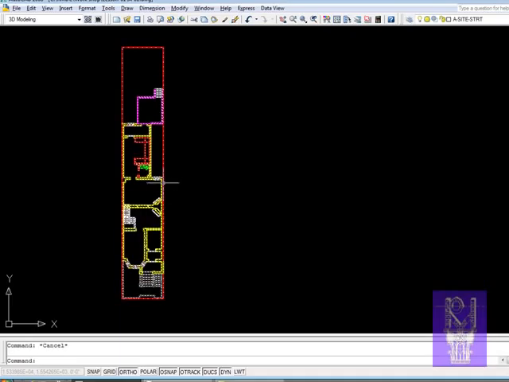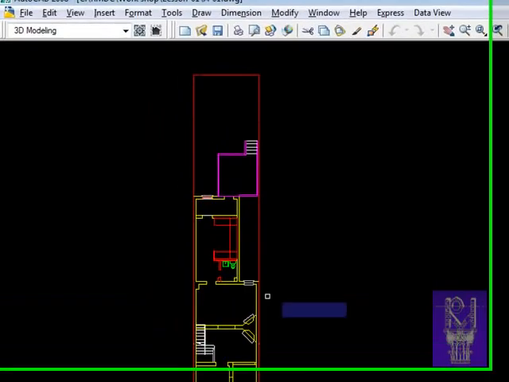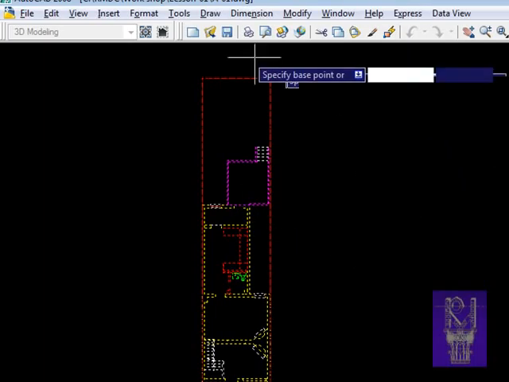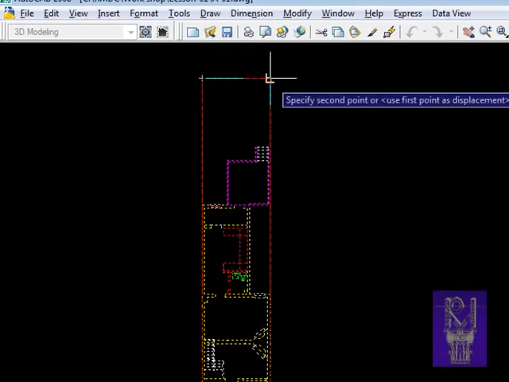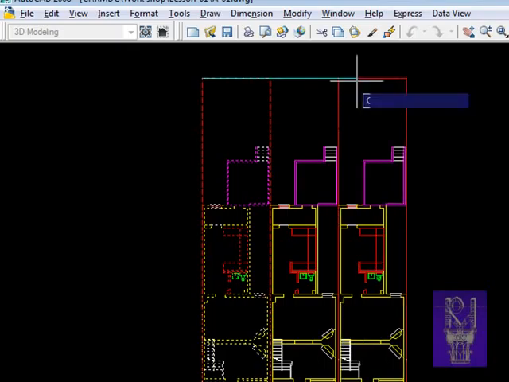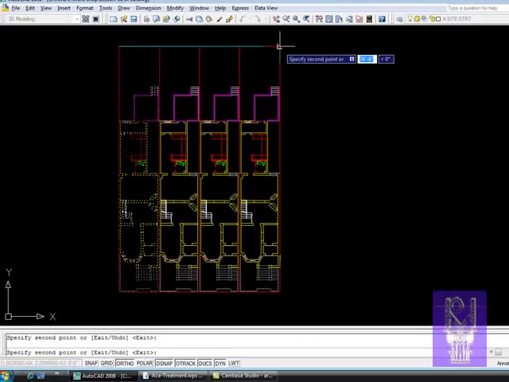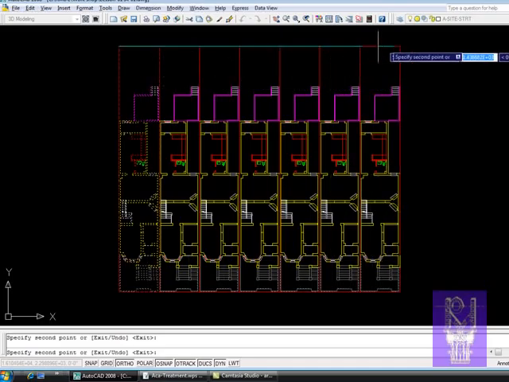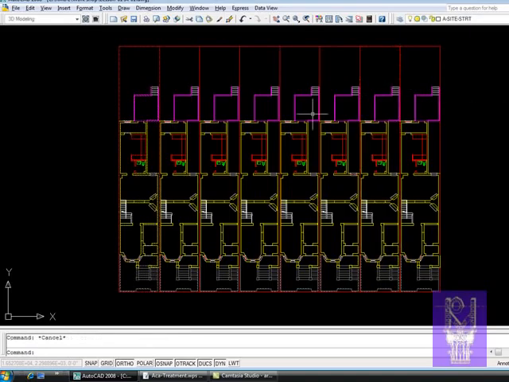Alright, so first thing we'll do, let's use a copy command. I use CP for copy, pick. Alright, and we'll say from that endpoint to that endpoint. You could use your array command, but let's say copy there. We want 8, so 1, 2, 3, 4, 5, 6, 7, 8. Good. Now we see them all here.